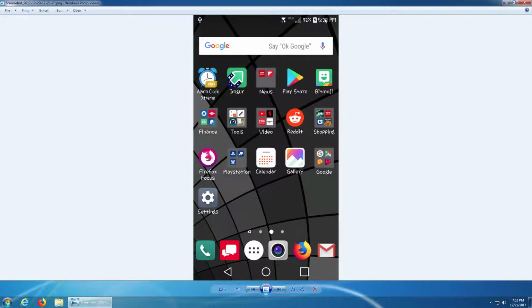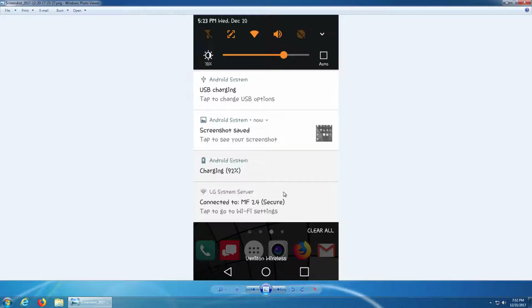This is the top of your phone where you see the time and everything. You would take your finger up here and swipe down. When you swipe down from here, you'll see your notification window, which will look something like this. Okay? And right here: USB charging, tap to change options.